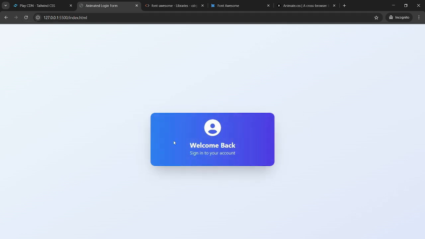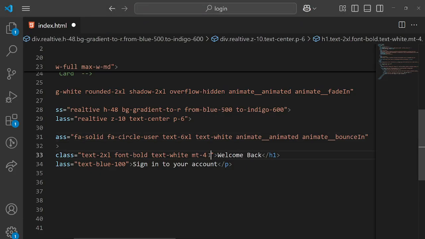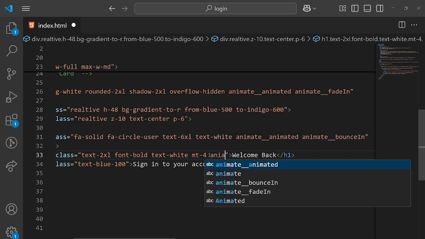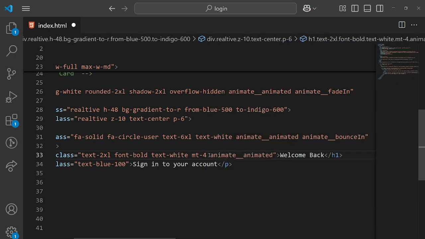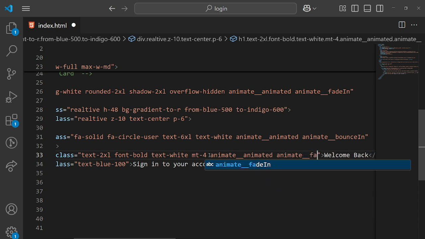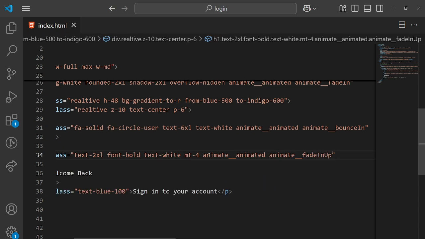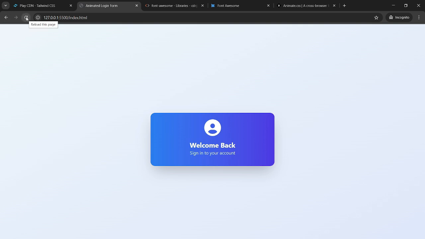Now I am going to put the animation for this text. Okay, so for that, again in the welcome back text, here I am writing animate__animated, and here I am going to write the animation class. So animate__fadeInUp. Okay, so save it and check it in the browser. So if I reload the page, then you can see the animation is coming for this welcome back text.